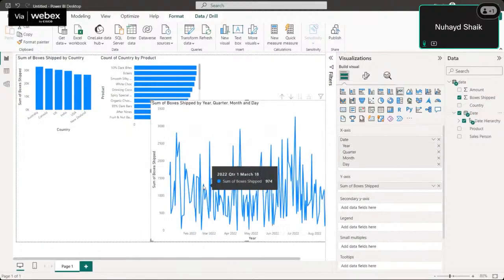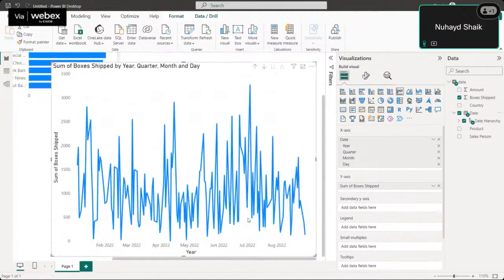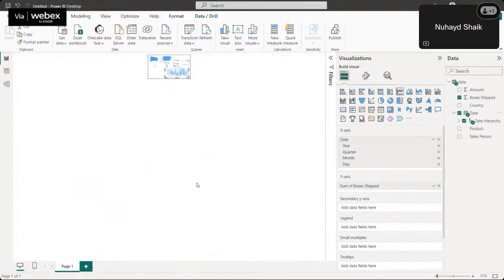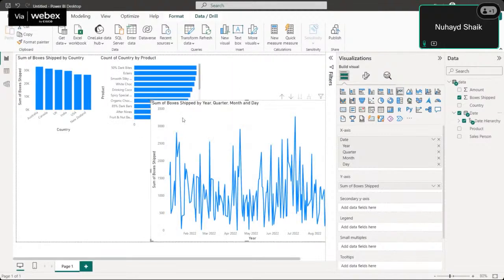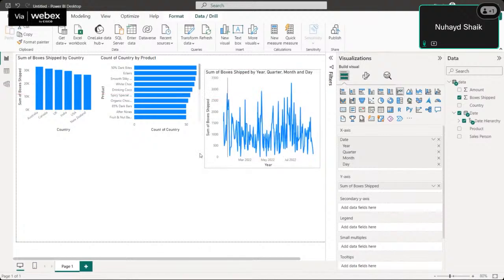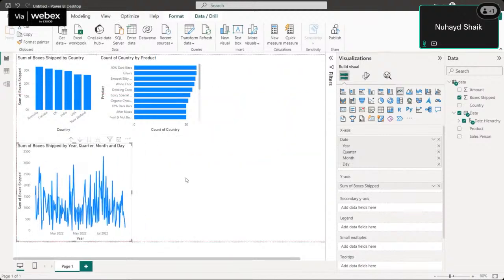So if you want to see what kind of data we have been presenting, here it is. February 2022, this is quarter one. This is March 2022, April 2022. It shows you all the number of boxes. You can see the number of boxes here, sum of boxes shipped is 824, 1553. So this is how you can perform data analysis on any kind of data you want. This is just an example of chocolate companies which have sold across the country.